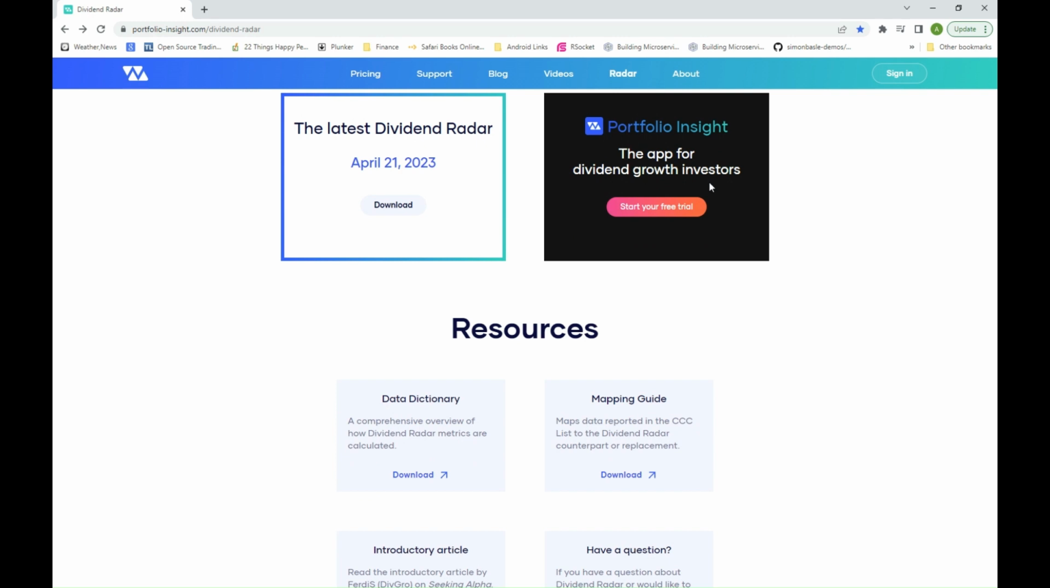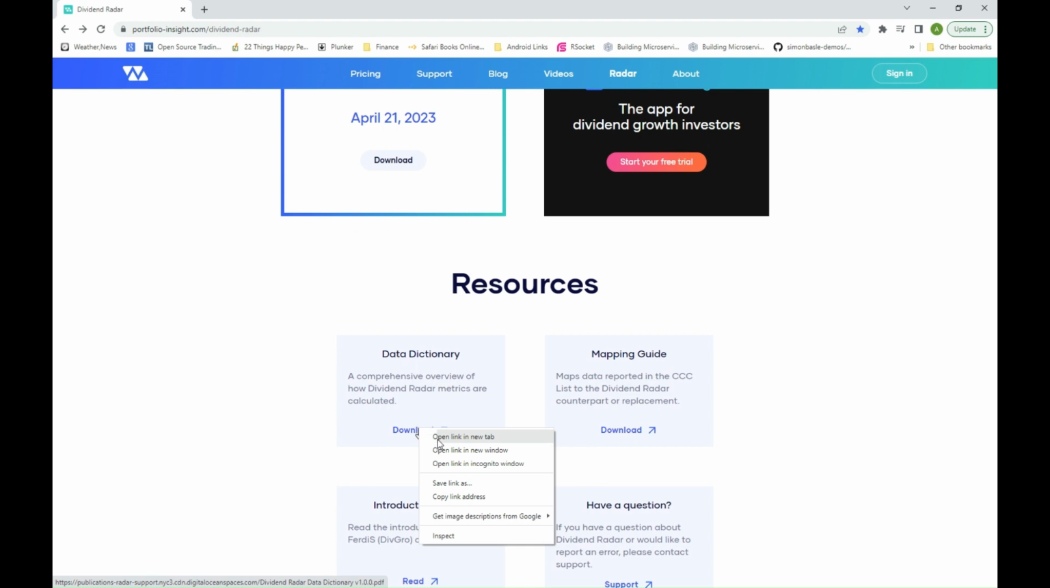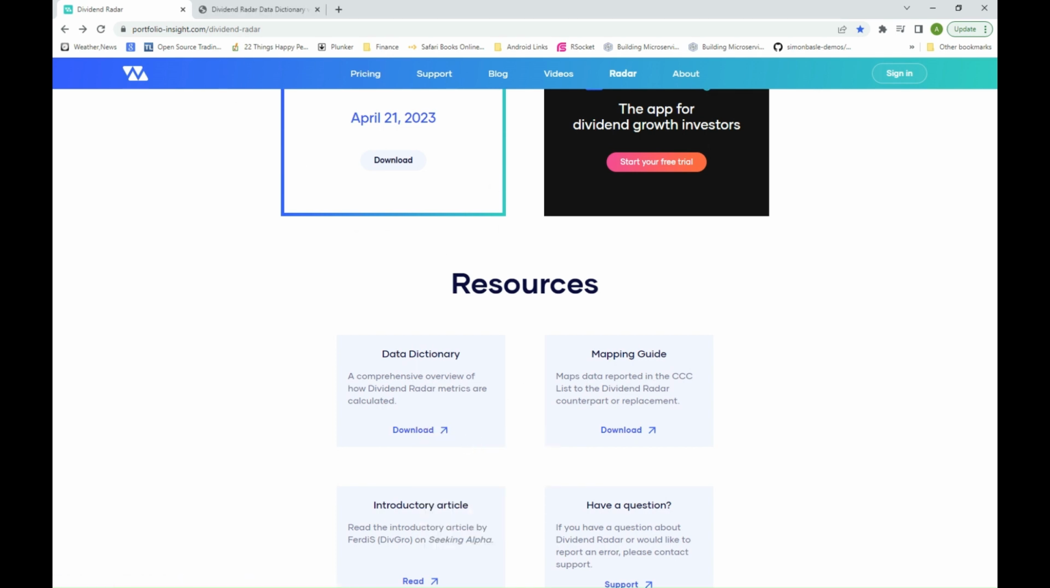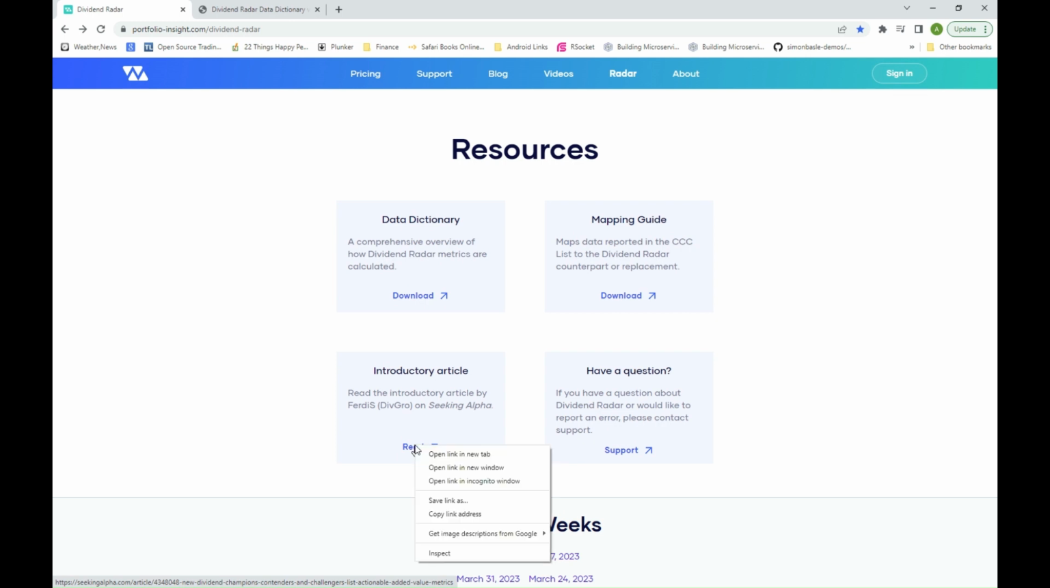There's also some resources on this page to show you how to use the spreadsheet. For one, there is a data dictionary, and what this gives you is definitions of the columns that are used in the spreadsheet. I'm going to go ahead and open this up in a new tab, and we'll look at that in a bit. And then there is an introductory article on Seeking Alpha that gives detailed explanations and some tips on how you can use the data.